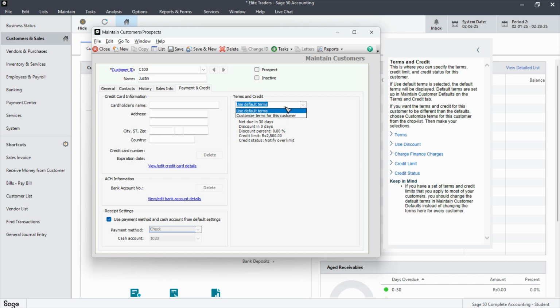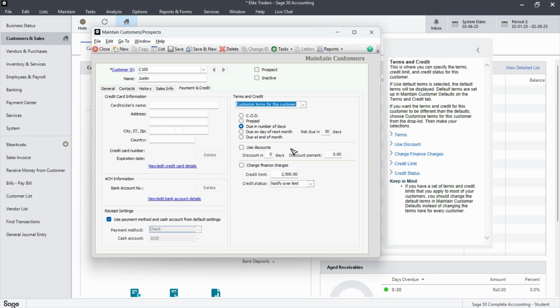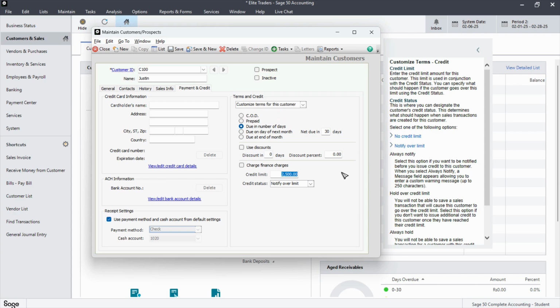So if you want to make any changes with it, you can customize the terms for this customer. And let's say I want to change it to 250,000. So this is how you can do it, and you can play around with all of these policies.